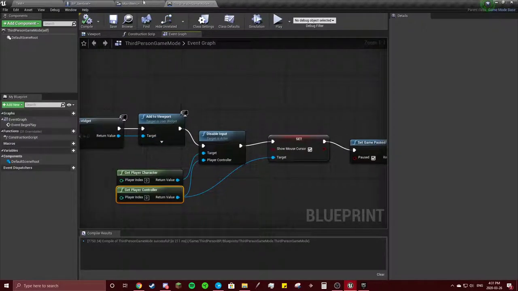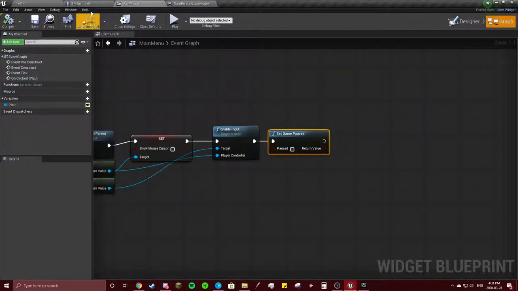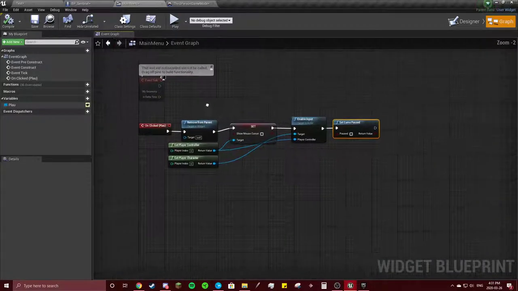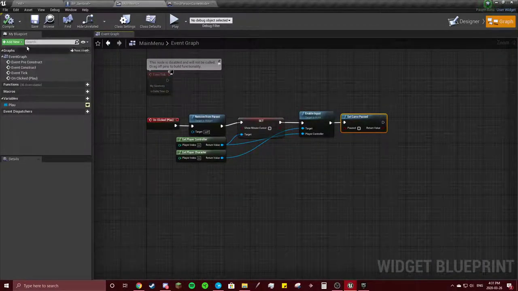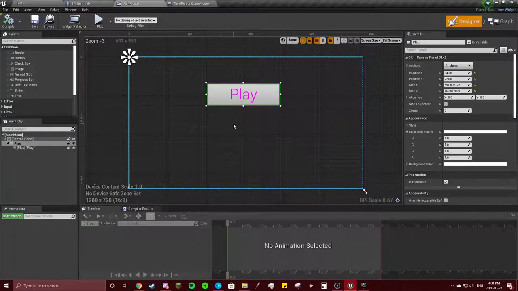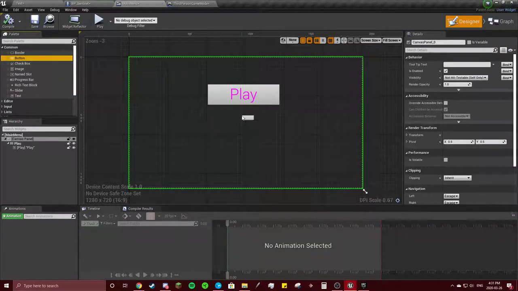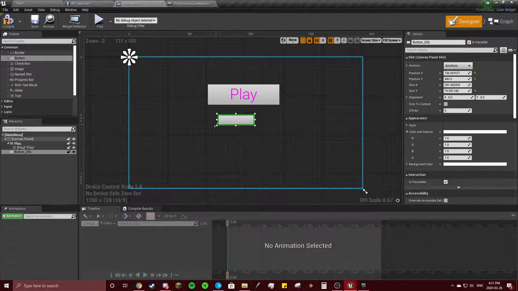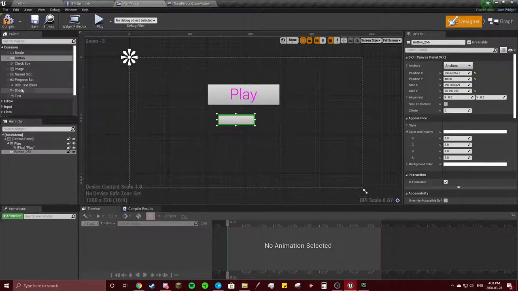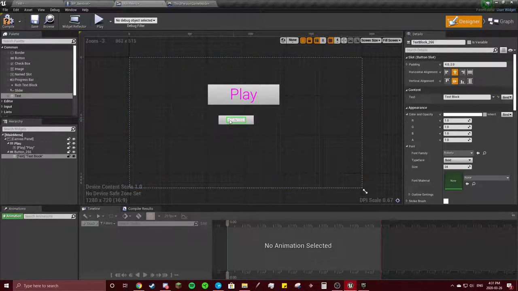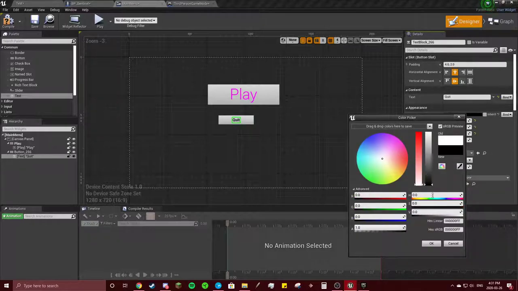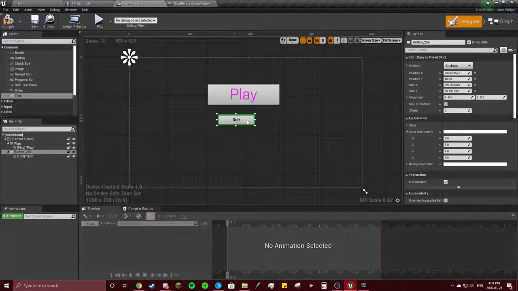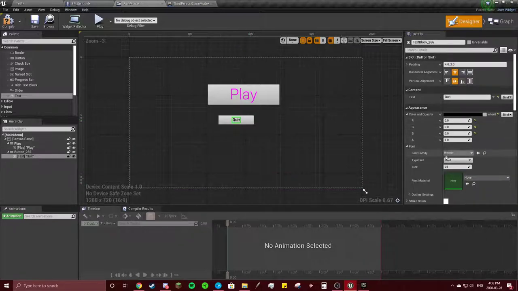So now we should add the quit button. The quit button is much easier. Like really easy. So we go to the designer, add another button, add some more text. Just says quit. Just make that black. Make it a little bit bigger.